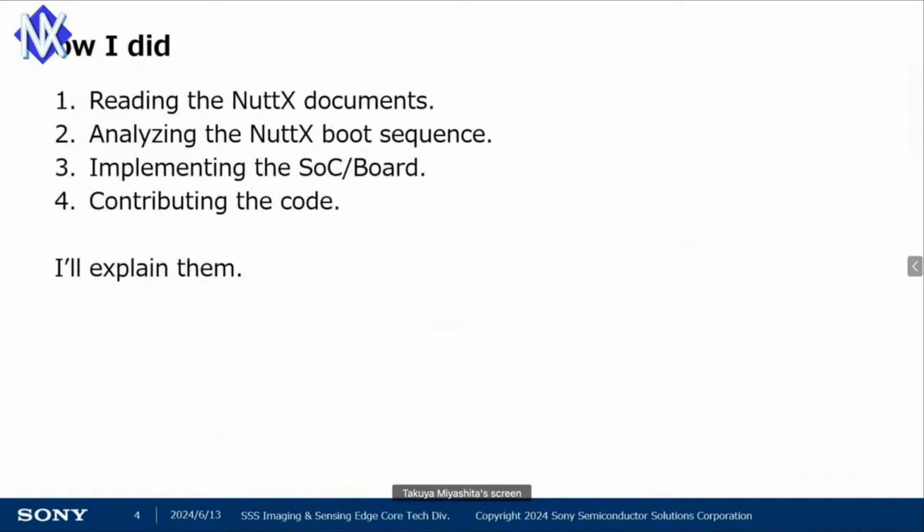What I did: at first, reading the NuttX document. Second, analyzing the NuttX boot sequence. Third, implementing the SoC and board. Fourth, contributing the code. I'll explain them.